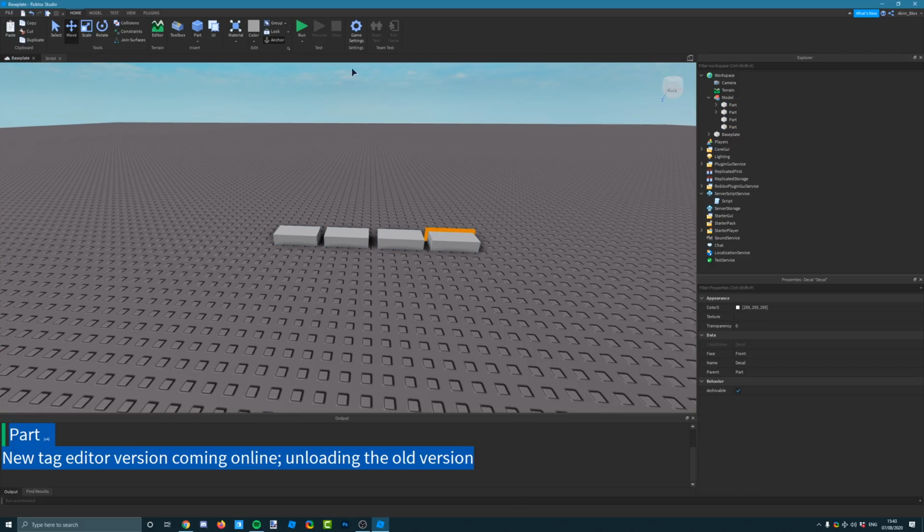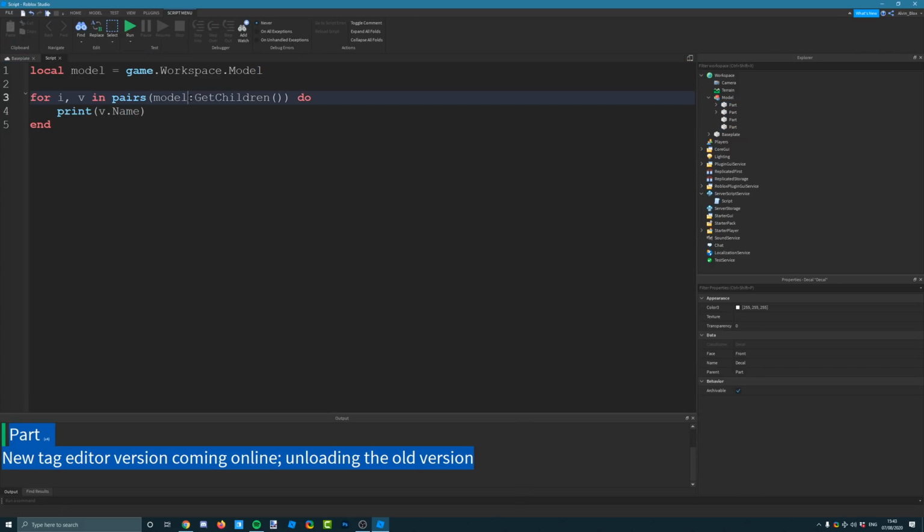Now I said earlier that calling GetChildren will only give the children for the first step down from the model. Now we've got a child in each part, so a decal in two of these parts. So the decal is a child of the part and not the model, because it's two steps down from the model, isn't it? One step, two steps. So the parent of these decals is going to be the parts.